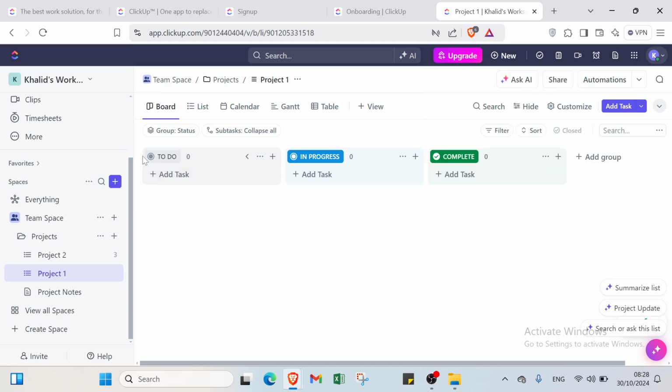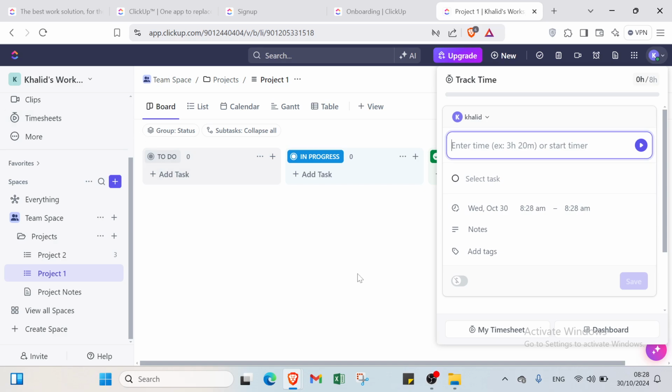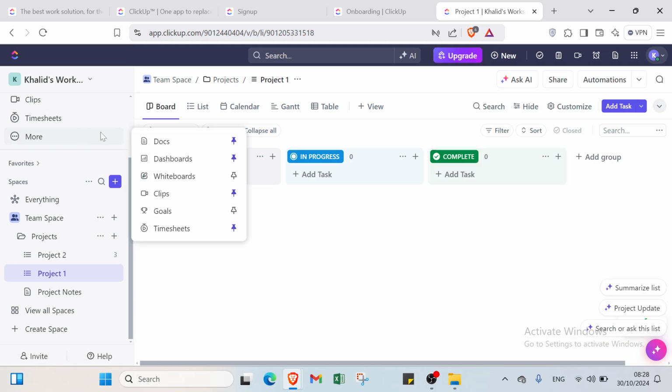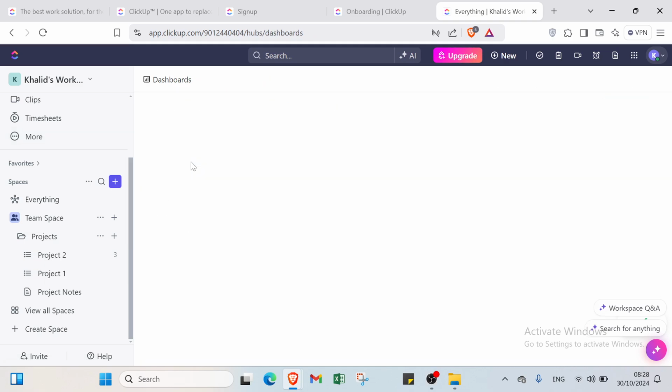All right, then we have here timesheets. You can just add it right now here, and we have here enter the time and just select tasks if you want, and just select also the time and you get started. Then we have here more. You will just use it, click over more, and you will find if you want to add documents, dashboards, whiteboards, clips, goals, timesheets. For example, let's select dashboard like that.